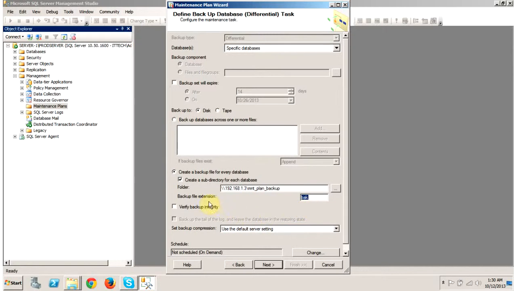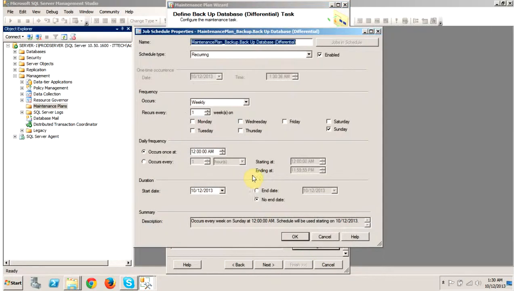But the thing is, the backup file extension is not going to be bak for the differential backup. The extension should be diff. Verify integrity, change schedule, and then here you can make it a differential. So the job name I'm giving a meaningful name, underscore database differential. So if I see this one, then I can easily understand this is the differential job.